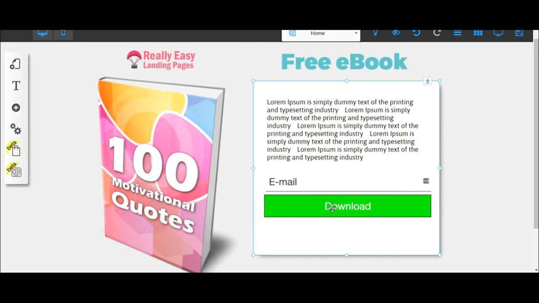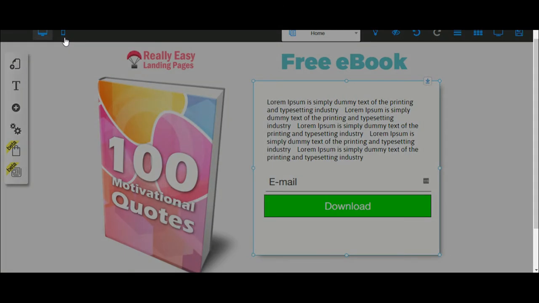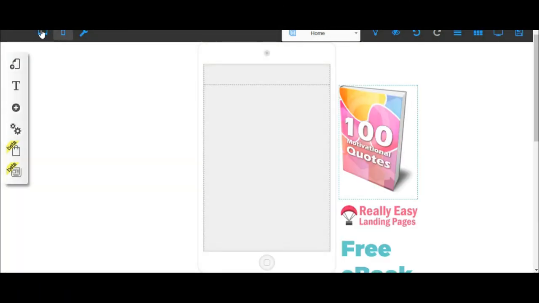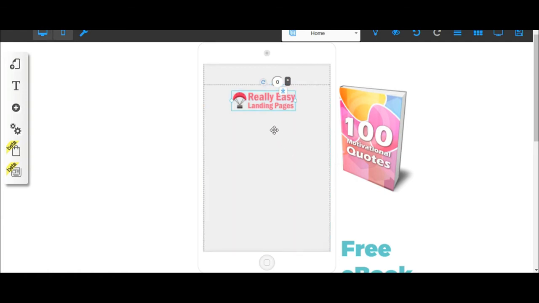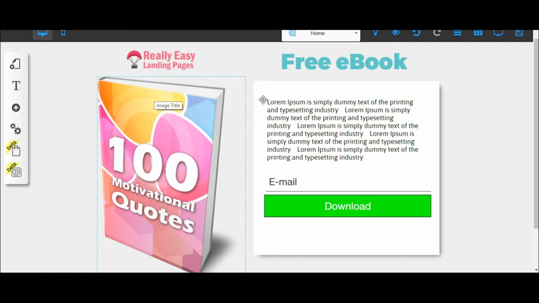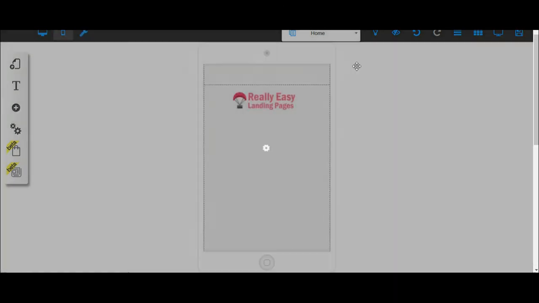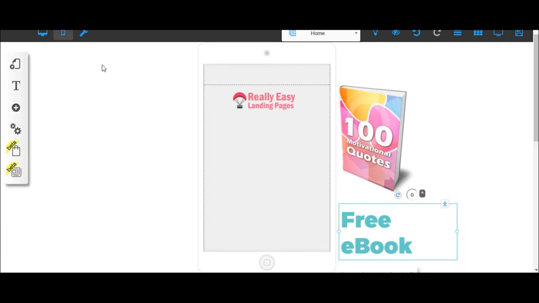So up here we can see this is the desktop version. This is how it will look on desktop, and this is how it's going to look on mobile. So we've got the elements here, so we can recreate it quickly for how we want it to look on mobile. Let's go back to the desktop version again. I've got my book on the left, and I've got my text and my header on the right. On mobile, I probably want it to have the free ebook.